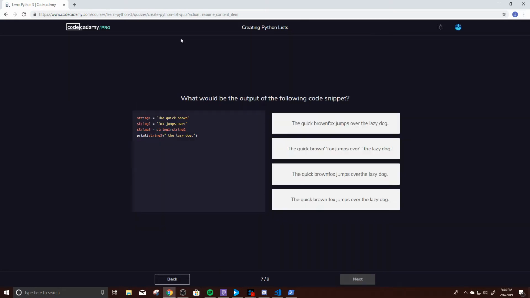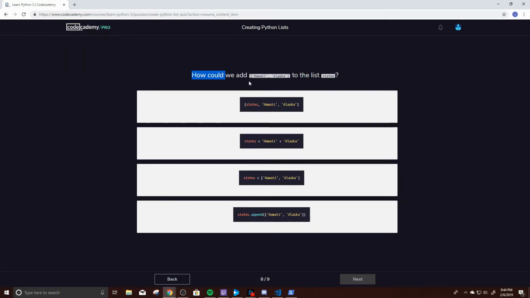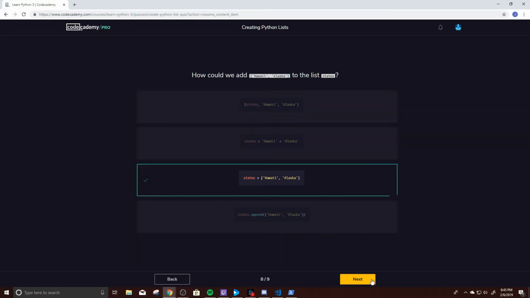We know it's this. What would be the output of the following code snippet? We know that brown fox is one word. Brown fox jumps over the lazy. Okay, finally, how can we add Hawaii and Alaska to the list of states? Because remember, append can only take one object. We know that we're going to have to add this list, Hawaii and Alaska, together with states.